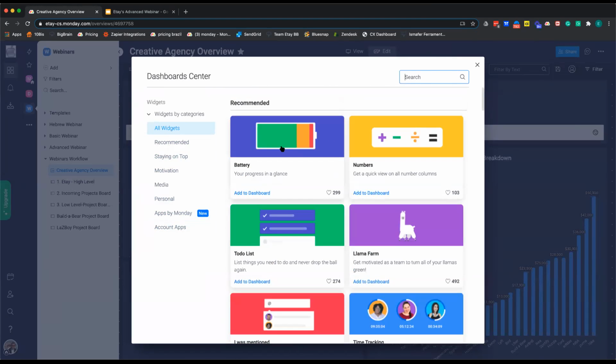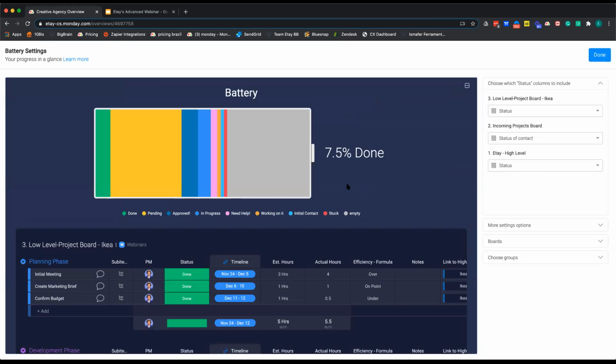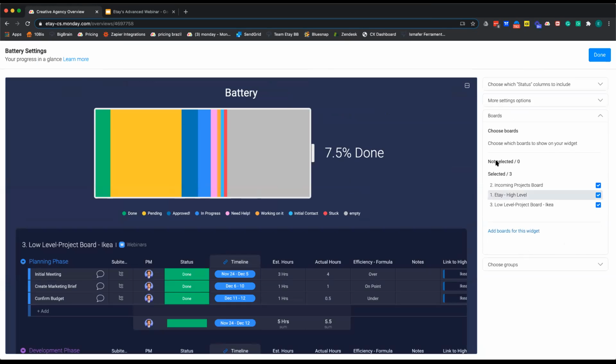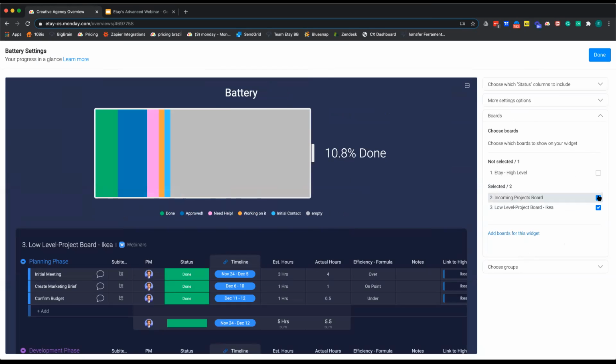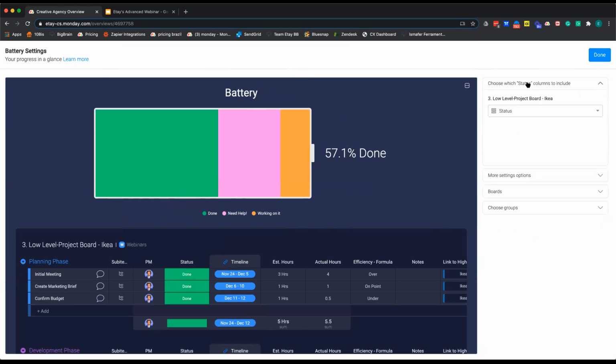So if I were to set up, let's say, a battery widget for just one of the boards, because this is looking a bit messy right now, let's just connect one board to it. So let's say a single project board. Let's do IKEA. And here I can alter which status is being displayed. So I want obviously to see the status of the tasks.